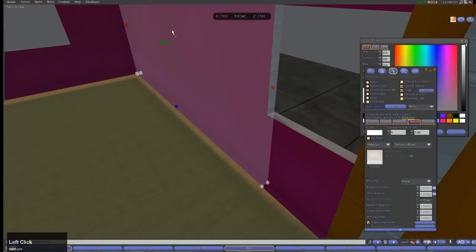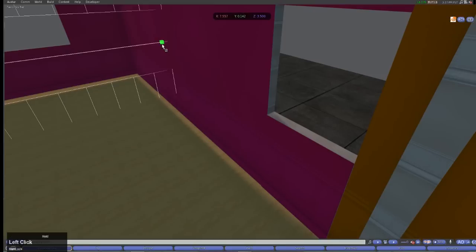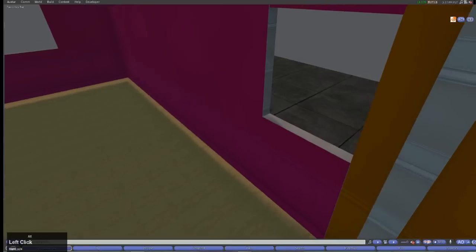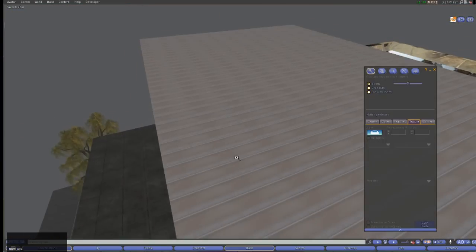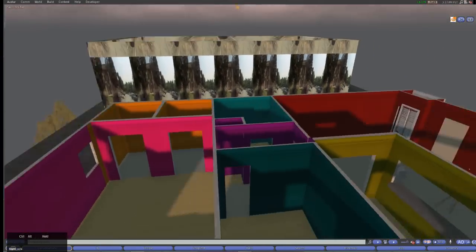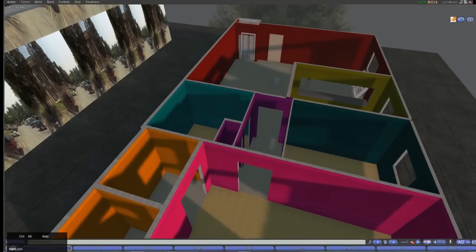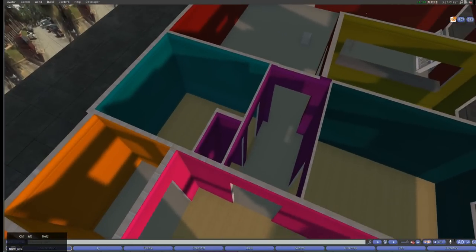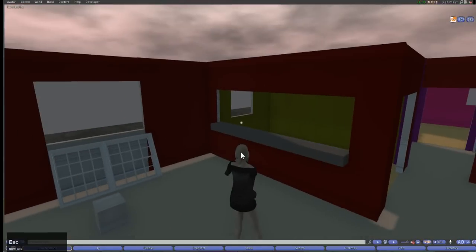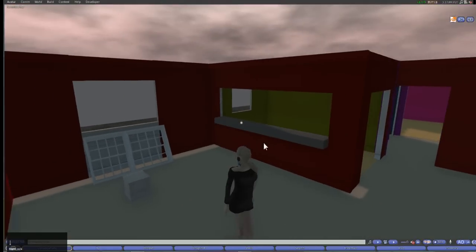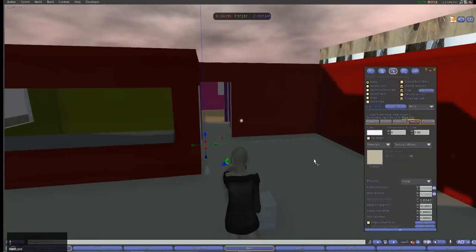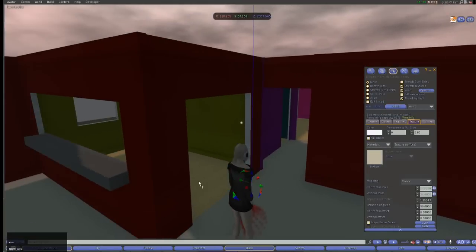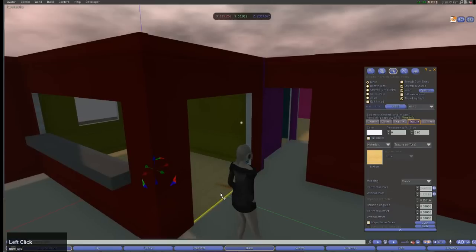Sometimes turning off the highlight helps. Yeah, I think this is the most even I've ever made this house. Alright, so we have the stuff and everything is set. Everything's great. Just the way I like it.